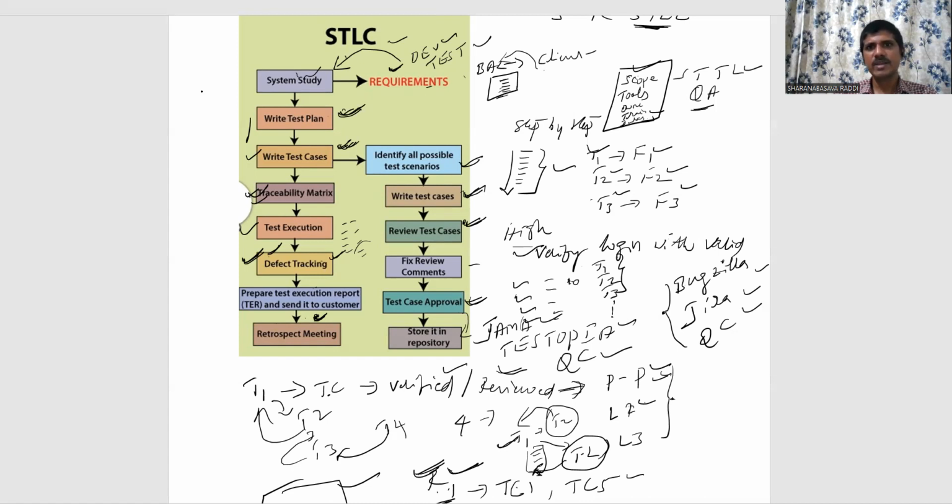Once all the requirements are understood, the test lead, QA manager or senior QA will write the test plan. Test plan is the document that will have entire information about the testing for that project. Then writing test cases: each and every tester, depending upon their module ownership or feature ownership, will identify all the scenarios. Once scenarios are identified, they write the test cases.